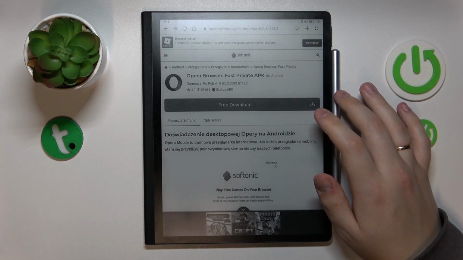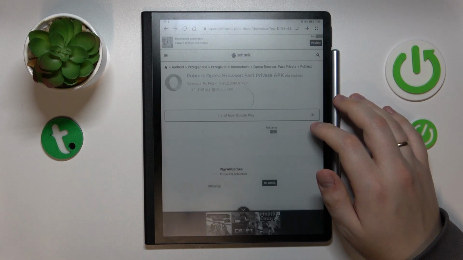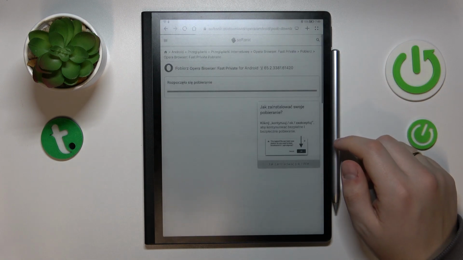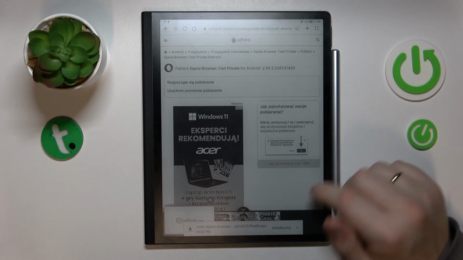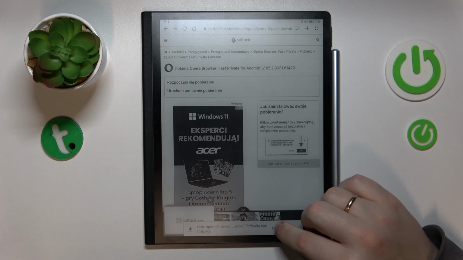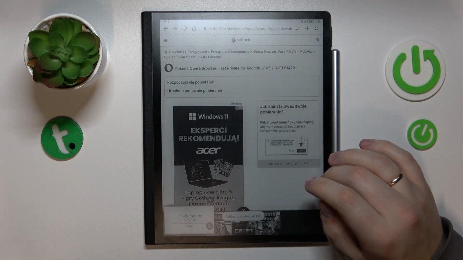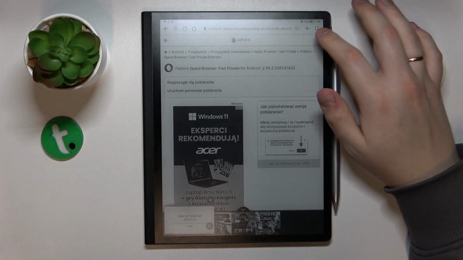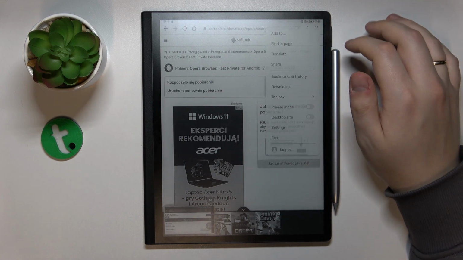At the following page, tap at the free download button, then free APK download. Wait for the file to get downloaded and installed. You can confirm it by tapping over here. Then open the downloads list by tapping at these 4 dots to your top right and going into the download section.